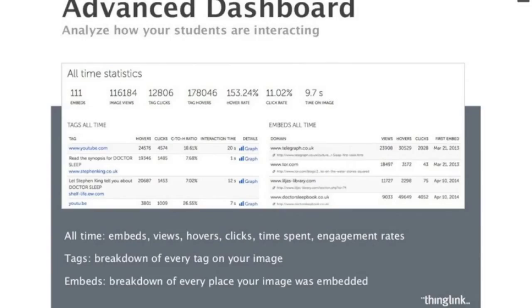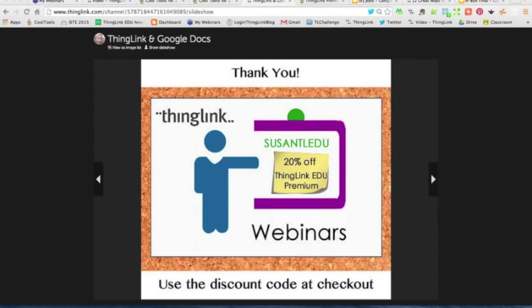And finally, there's a dashboard. So the advanced dashboard lets you check your statistics. Those of you who want to see how many people have looked at your image or hovered over your image or clicked on a link, all of that information is here. I also like this time on image. It shows the time on image so you can see how long people are spending on your image. And so that's some of the highlights of ThingLink EDU Premium.